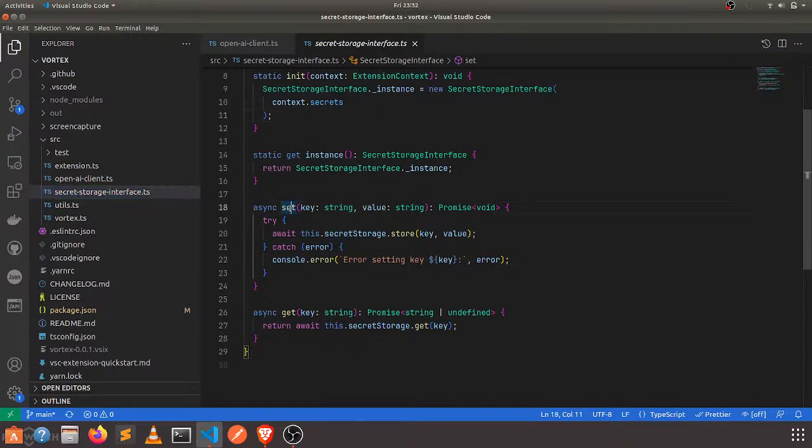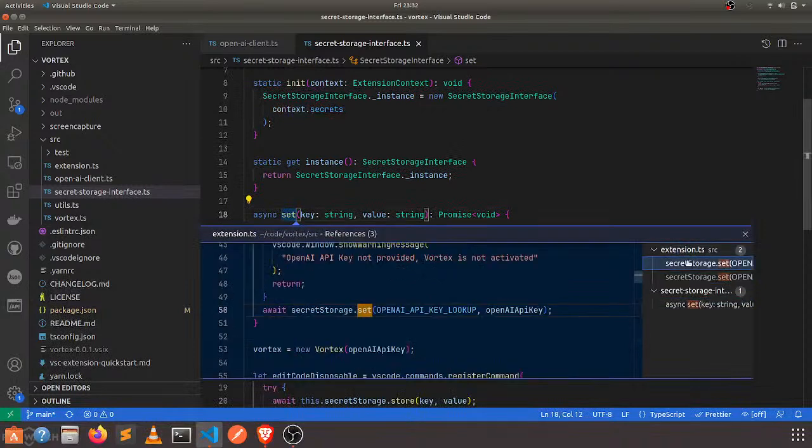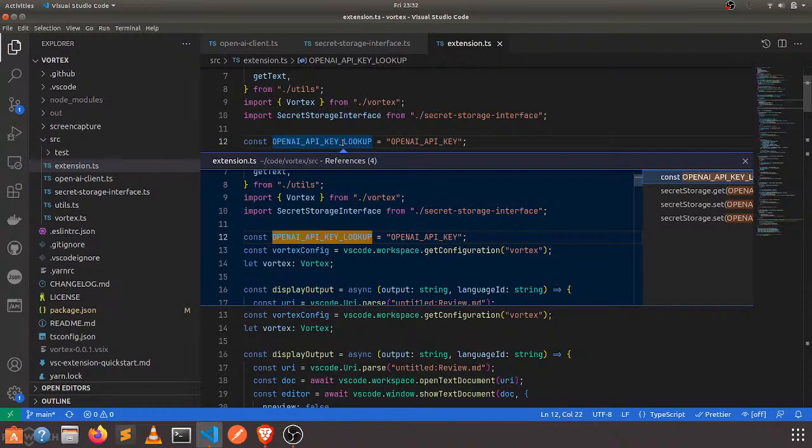So the place where I'm setting the key is somewhere. Yeah, so when the extension is activated, if the key is not found in the key store, then we provide this message. Does it show an error message though? Because I can see that here I'm popping a warning. So what other place am I using the lookup?